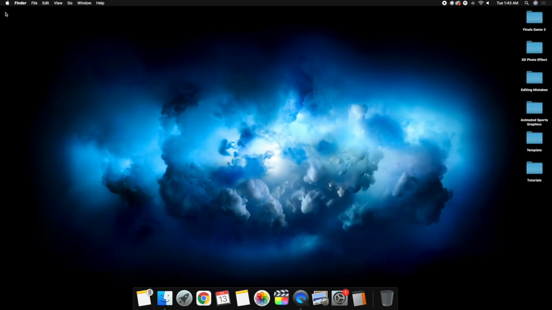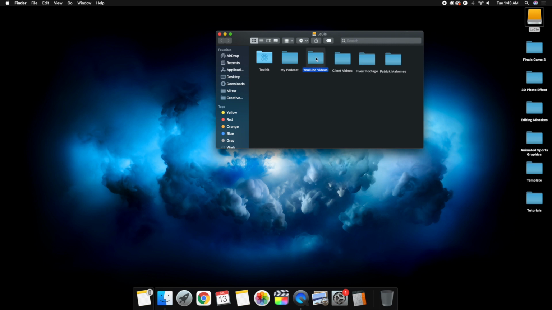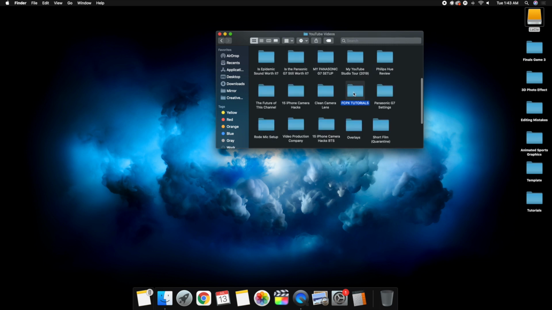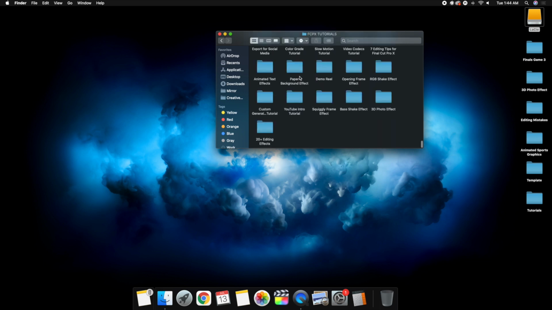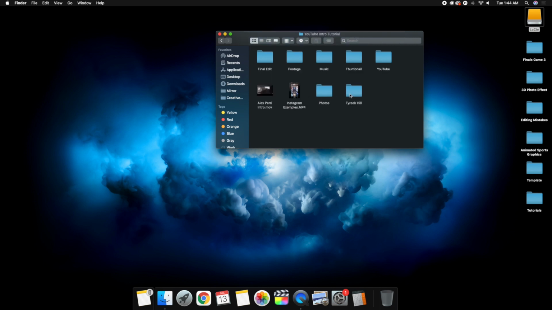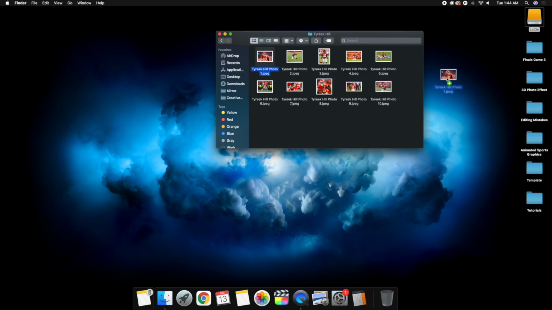Now what you want to do is, as you see right here, I'm just going to plug in my LaCie hard drive right there. So sorry for the background noise, but what I just did was I just plugged in my LaCie hard drive, and this is why it's always good to save duplicates of your project. Now if I go over to YouTube video right here, go to Final Cut Pro 10 tutorial, scroll down until I find YouTube intro right here, go to Tyreek Hill photo 1.